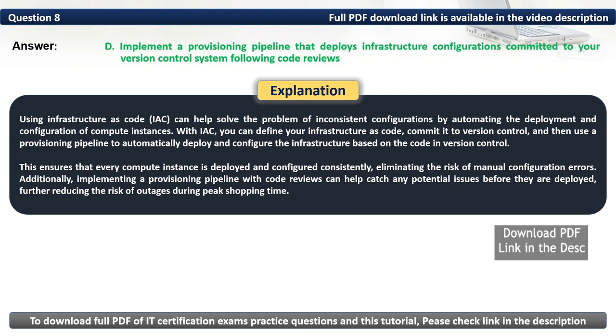This ensures that every compute instance is deployed and configured consistently, eliminating the risk of manual configuration errors. Additionally, implementing a provisioning pipeline with code reviews can help catch any potential issues before they are deployed, further reducing the risk of outages during peak shopping time.